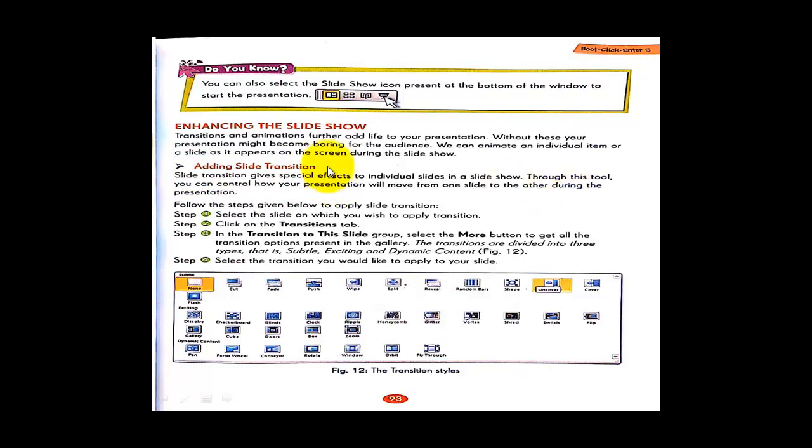Through this tool you can control your presentation as you move from one slide to another during the presentation. Now the steps are given here. Select the slide on which you wish to apply transitions. Click on the Transition tab.